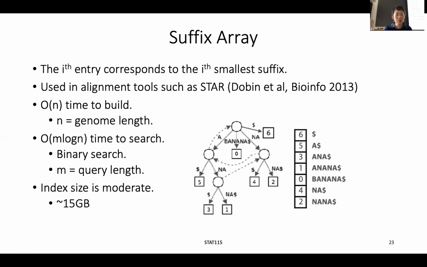And so people also use something called a suffix array. And so the ith entry on this array corresponds to the ith smallest suffix in this whole tree. And so you can see here, the smallest one is a $ sign, and all the A's are together, and the ones that are bigger are later in this suffix array, and then it's B and N and so on. We will show you in the next lecture.